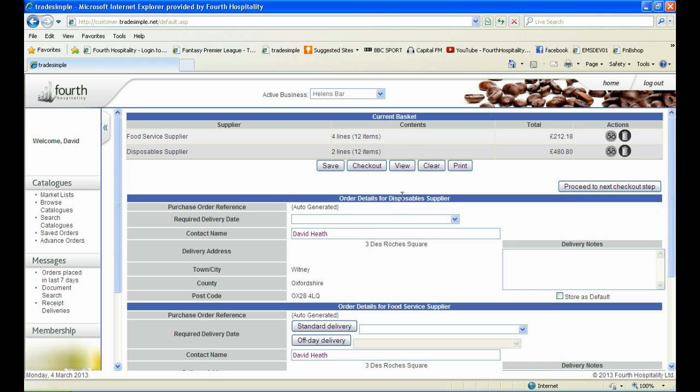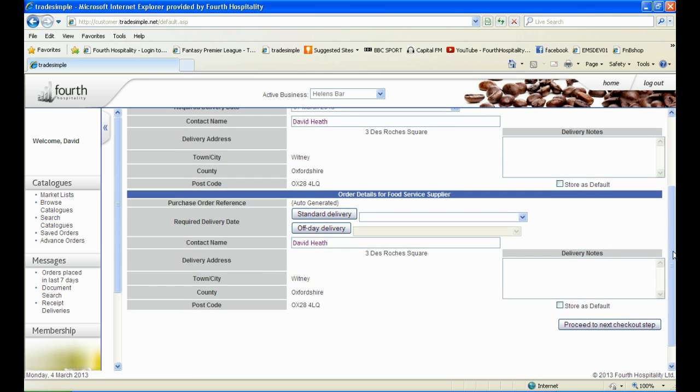The system will now ask you to select the required delivery date from the drop-down. If you're ordering from more than one supplier, you will need to choose this for all suppliers, as the delivery days for each supplier may be different. Once you have done that, click on Proceed to Next Checkout Step at the bottom.